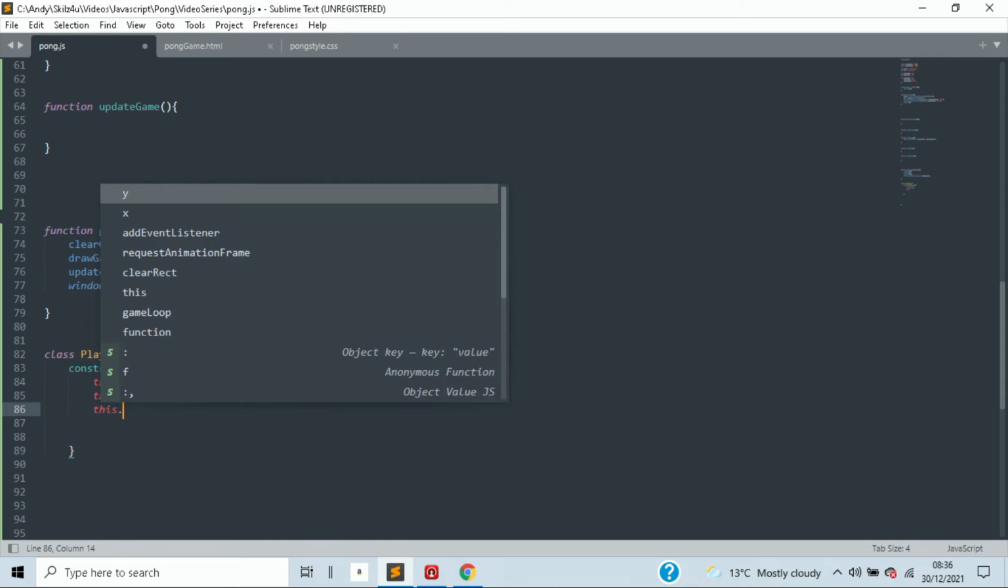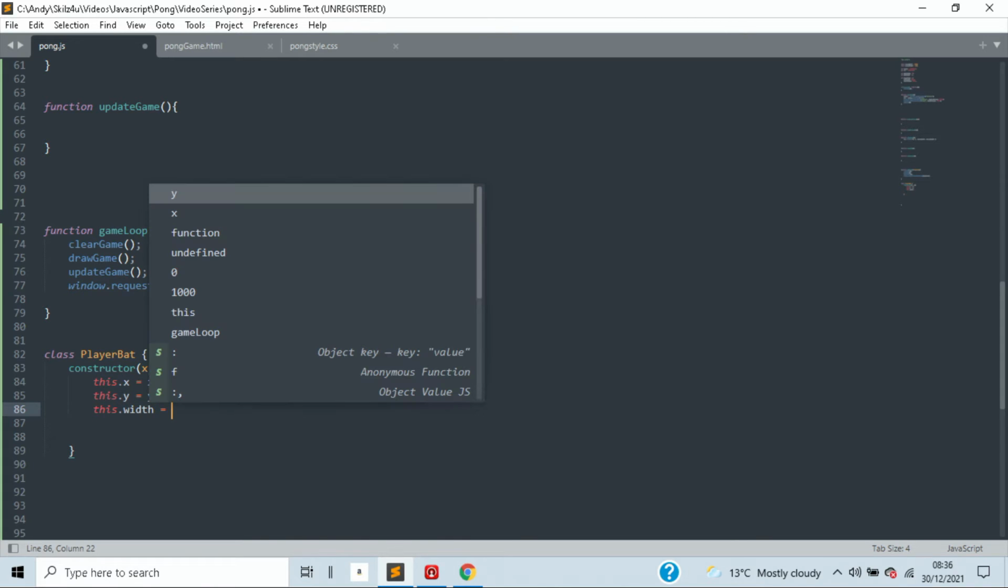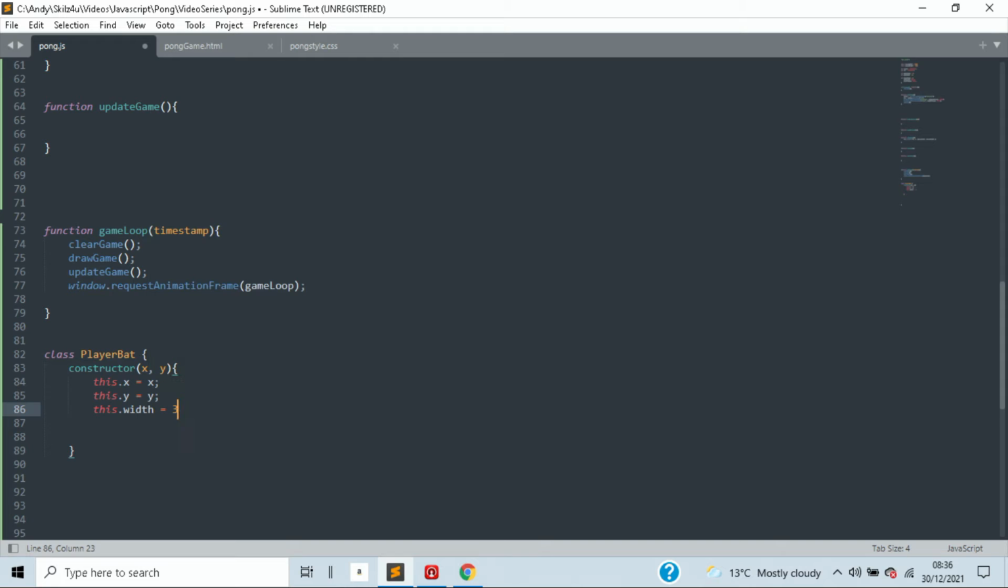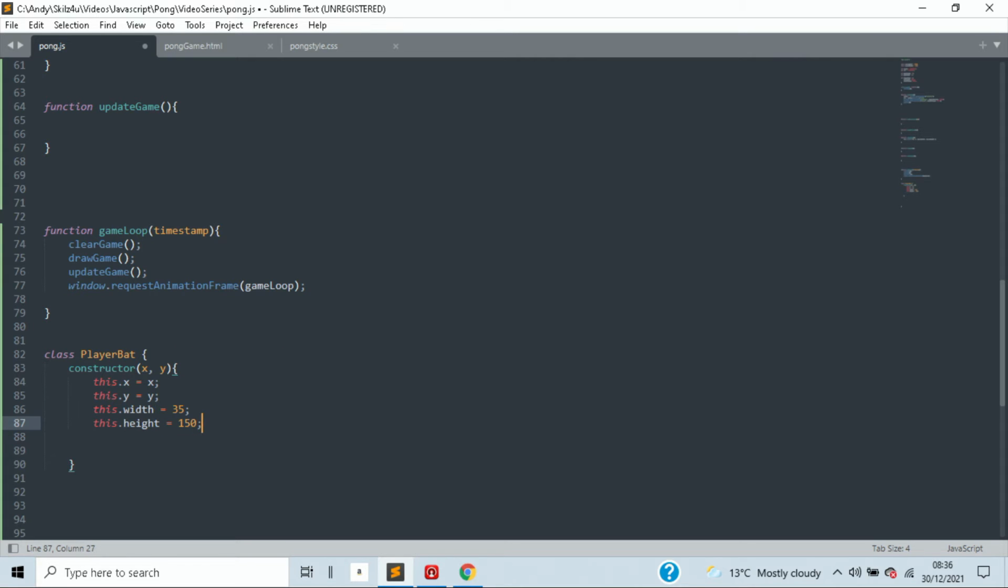This width. So I'm actually describing the actual object. Okay, so this width, I'm going to say my bat's going to be 35 pixels wide. This height equals 150, so it's 150 pixels height.